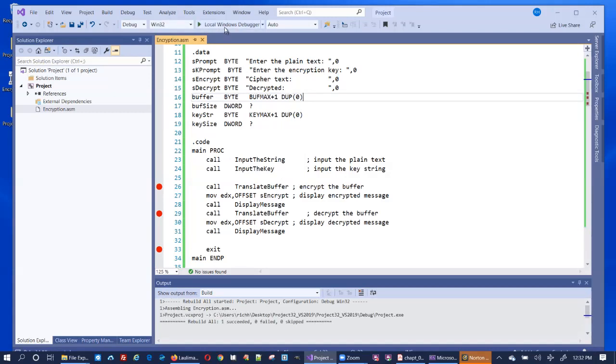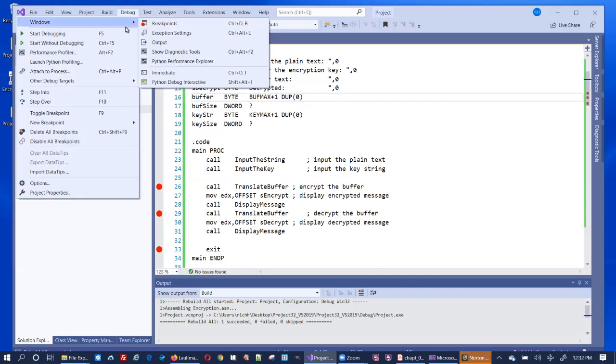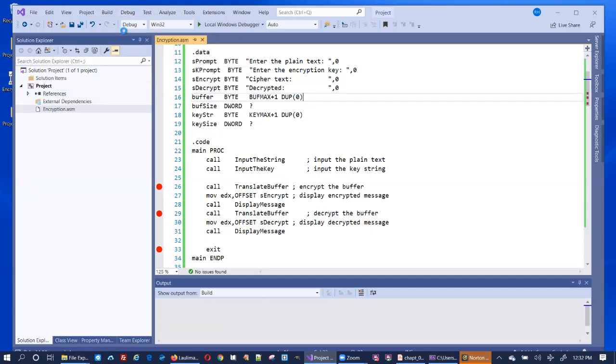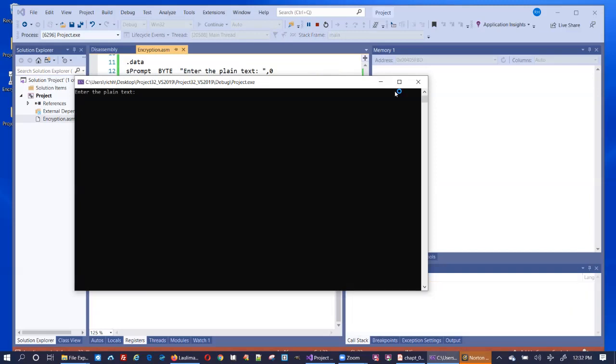Very good, succeeded. And let's go hit debug. So now is the time for all good people to come to the aid of their party. Period. Secret string.